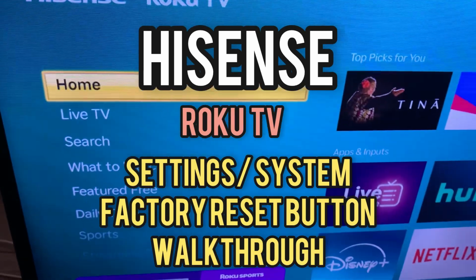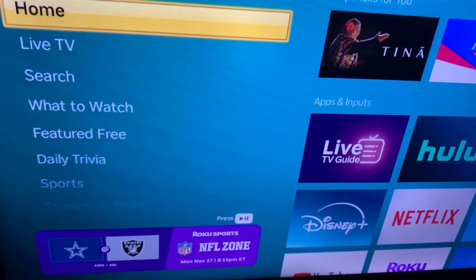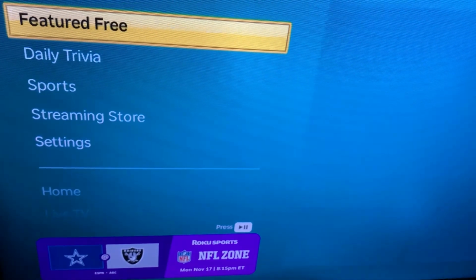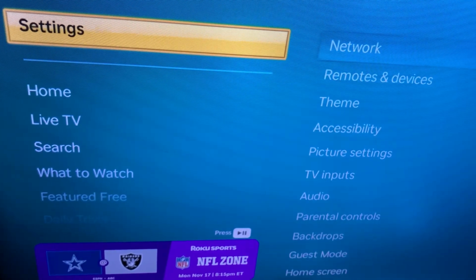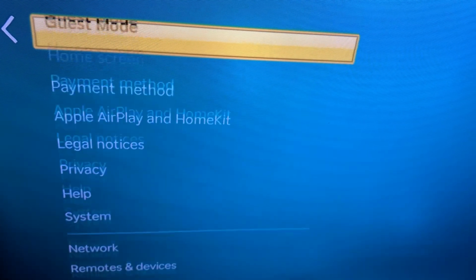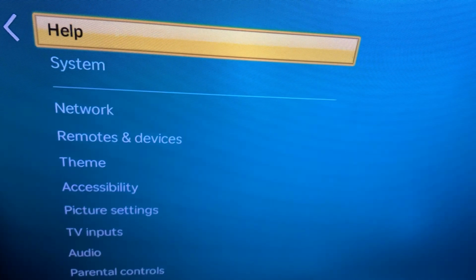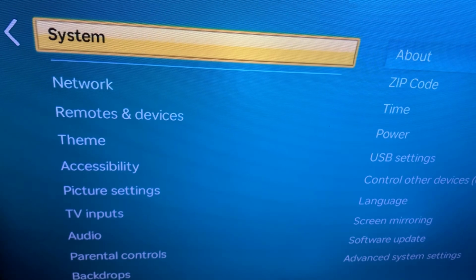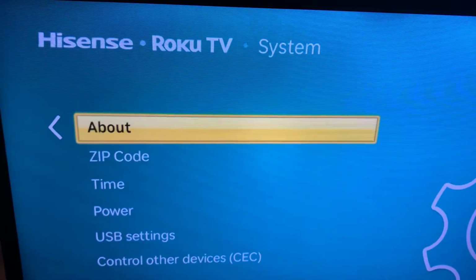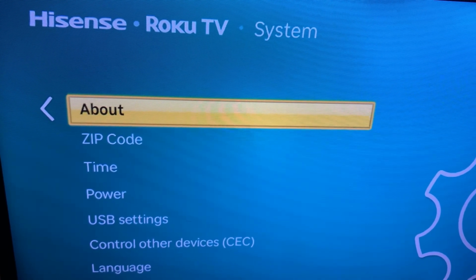This is the Hisense Roku TV, and this is just a guide to navigate the settings. So from the remote, you hit the home button and go to settings and scroll down to the system. So we're just gonna navigate the system right now, and from there the system is gonna show you the about. So it's gonna show you the details of your TV if you need it.